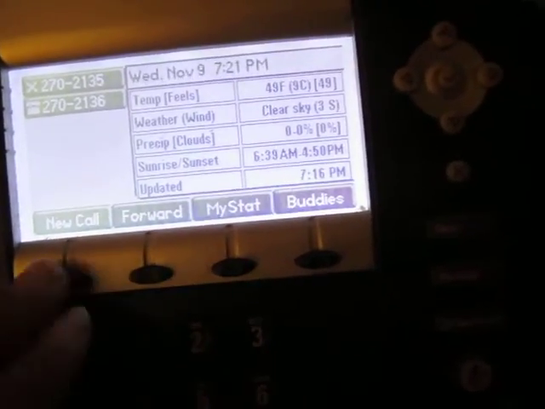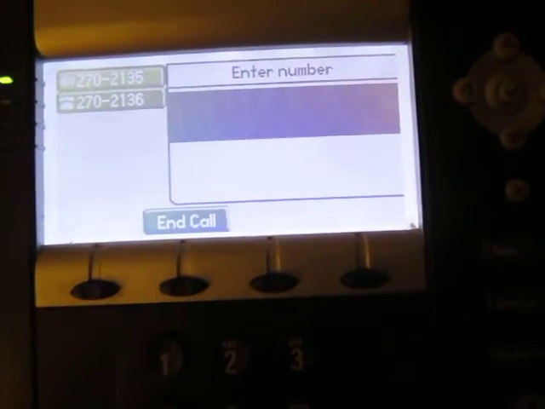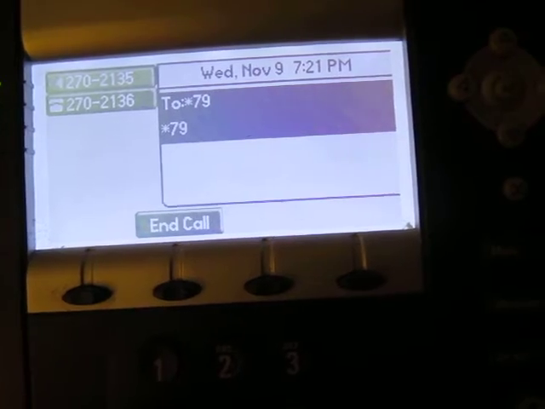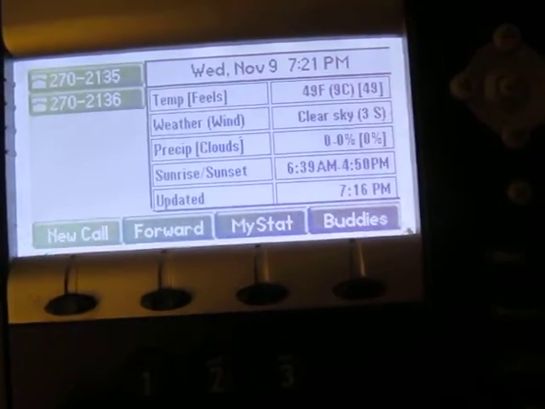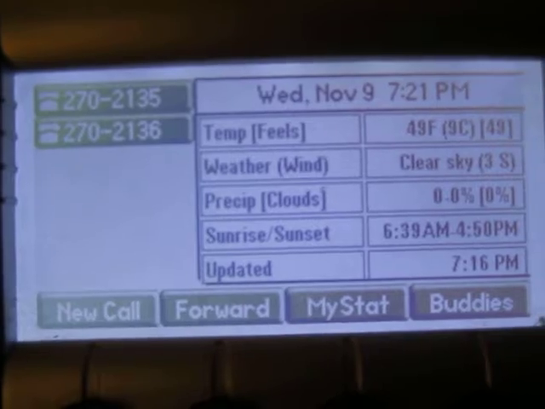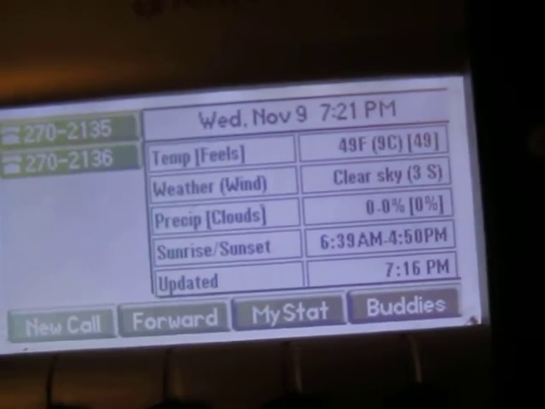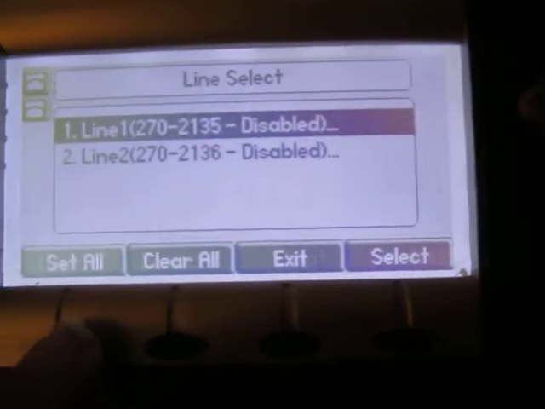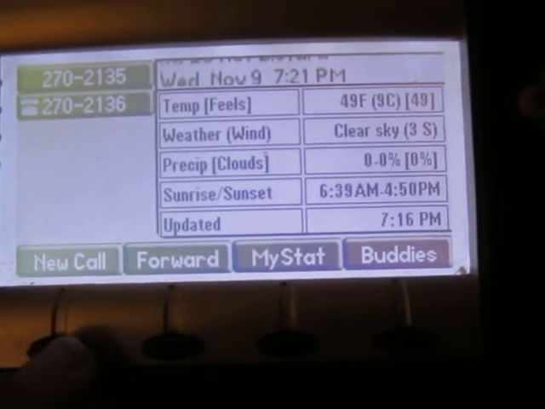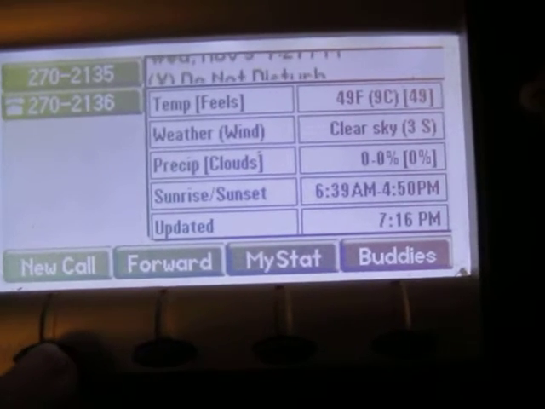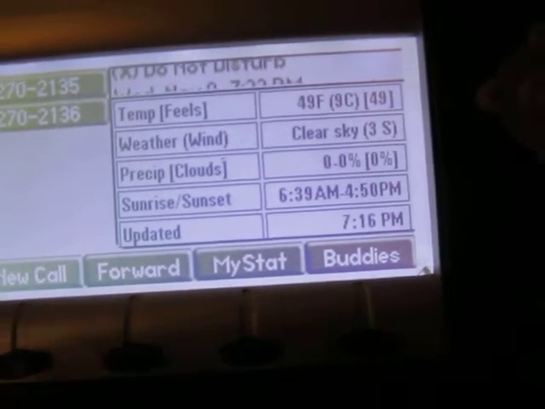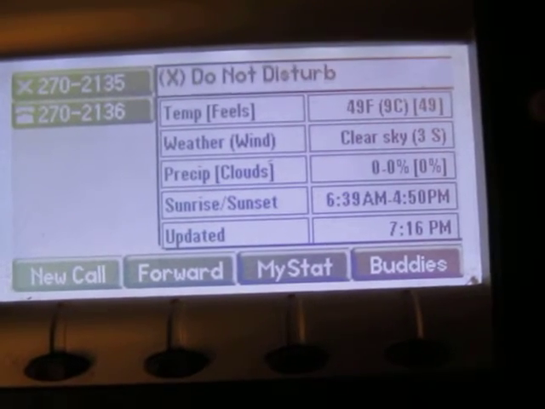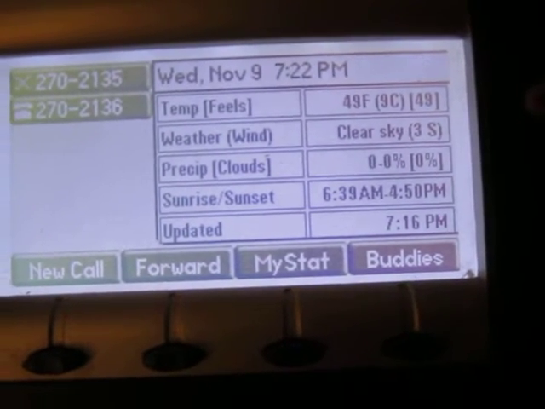So I can disable it by dialing star 79. And as you can see, Do Not Disturb is now deactivated. I can go ahead and enable it for all lines. Or actually not, because I've only got it set up on the first line. But if I did have it set up on the second line, then it would work on that line as well.